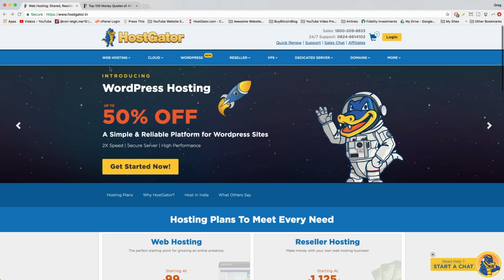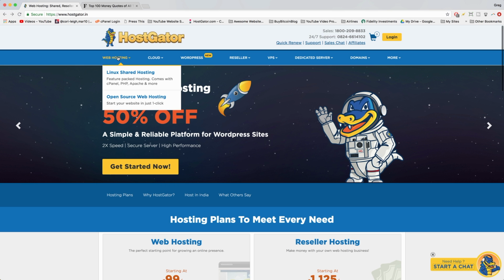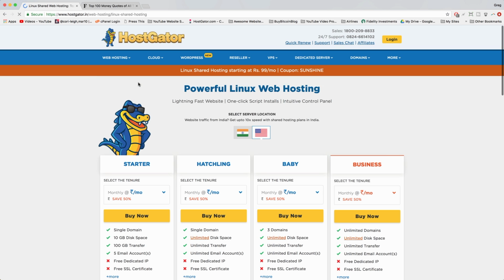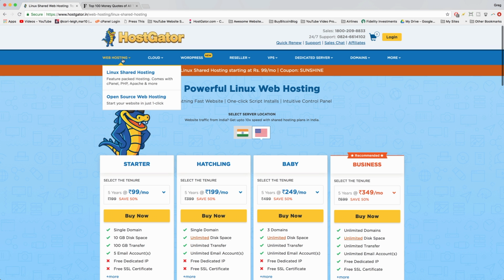India. So to start, we can hover on web hosting, and then we're just going to click the Linux shared hosting. So they use fancy words like cPanel, PHP, Apache, and more, but all you need to know is that Linux equals the most basic option for WordPress.